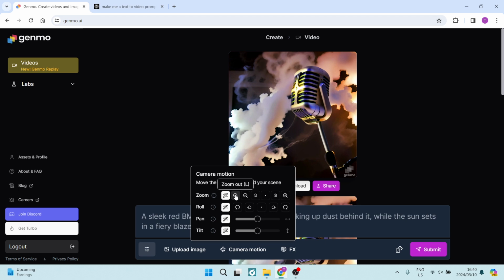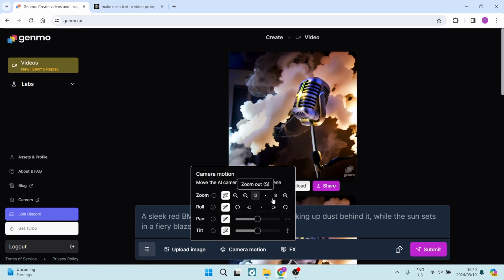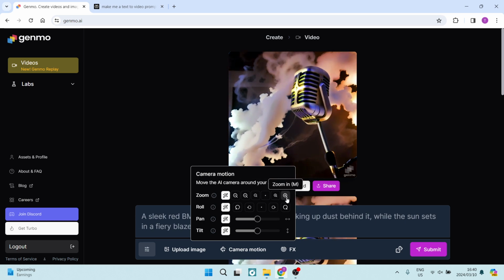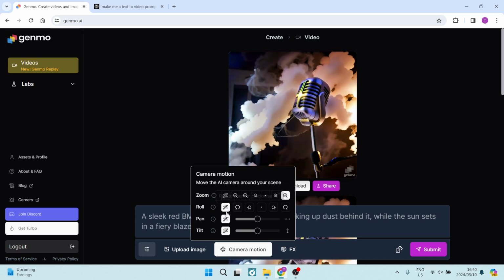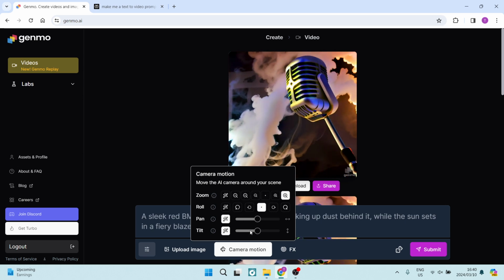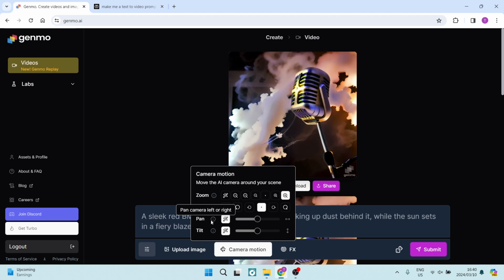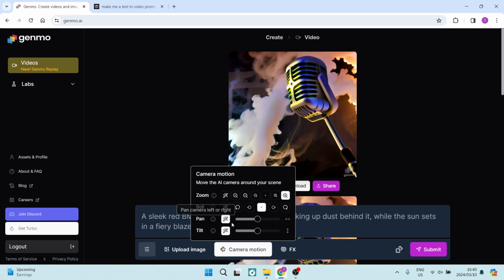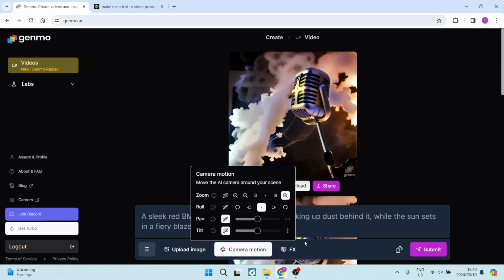So zoom out medium, zoom out large, zoom out small, no zoom, zoom in, then medium. And then the roll, we want to keep no roll at all. Then also the tilt, this is the panning of the camera from left to right. Okay, and we're going to leave those exactly the way they are. That's cool.